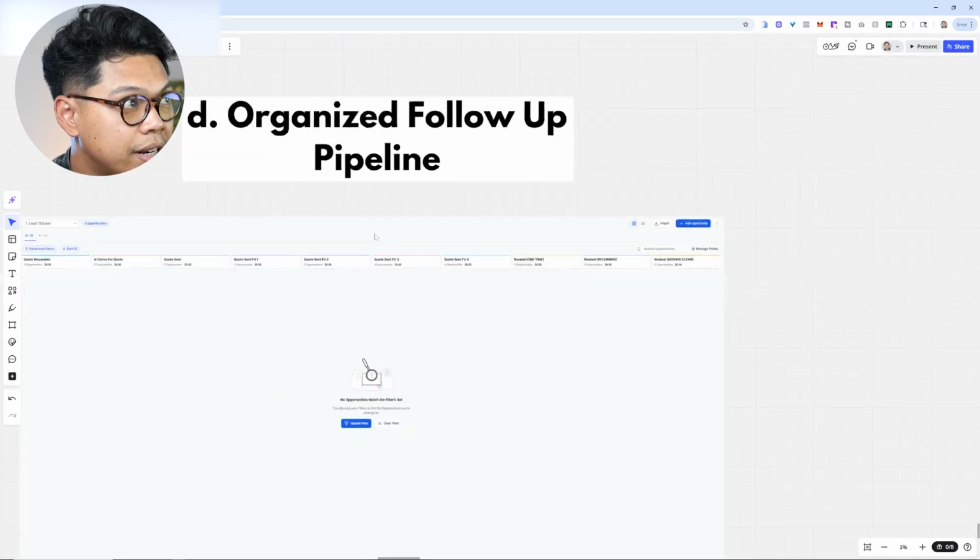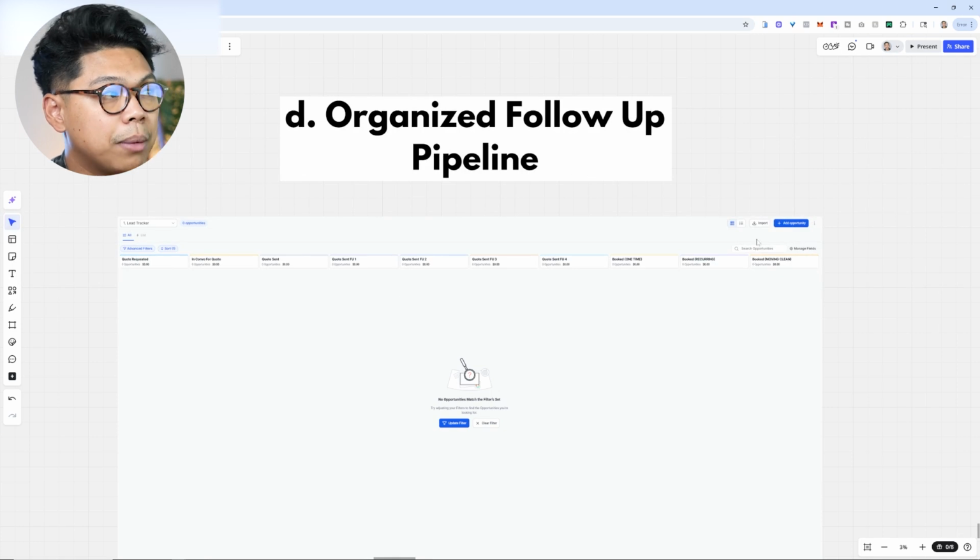Cool. Now, again, organized follow-up pipeline. This is a great one that you need. If you guys have used other boards that are similar, this is exactly what it does. But I think the greatest part about this is emails and SMS. They get organized so that you know how to remarket to them later down the line.